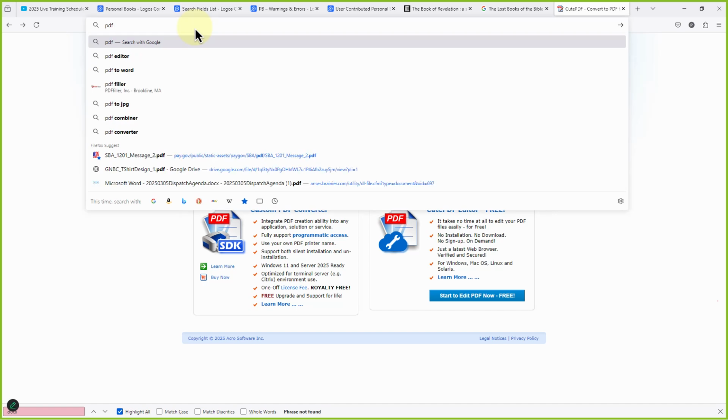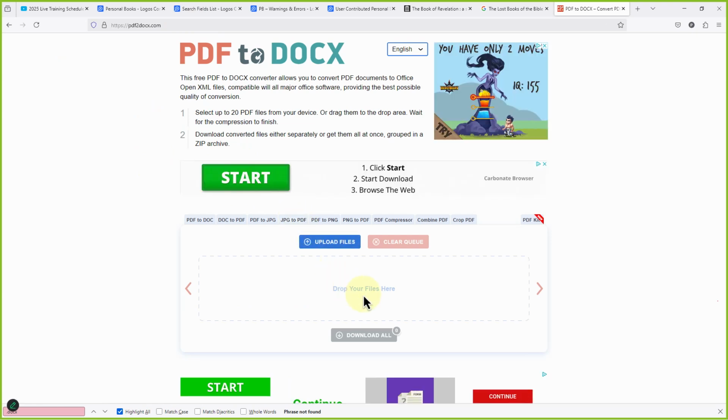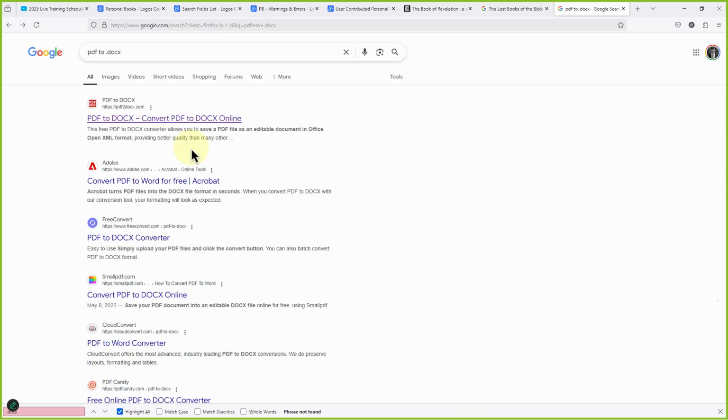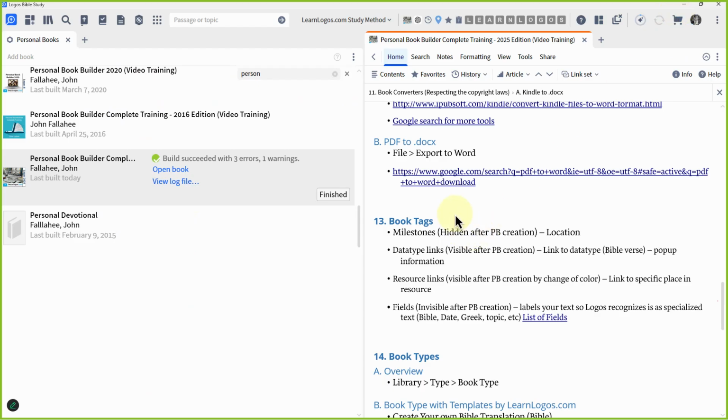So PDF to DocX. There are services online. For example, something like this, you just upload your file and it will do it for you. Pretty cool. And then there's a whole bunch of converters. So just be aware that there's a lot of options for you. Each one has strengths and weaknesses. So just be aware of that.